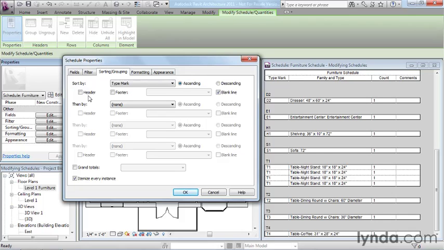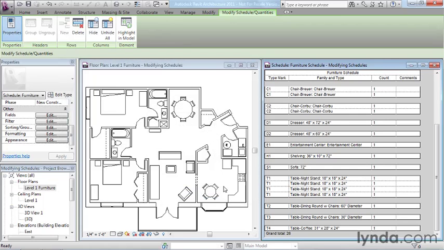Now, let's say that it makes sense. In the case that I have, it doesn't really make sense, but I just want to point out you actually can sort by multiple fields. So after you choose your first field, you can sort by a second, a third, and even a fourth field. I'm not going to do that in this case, but you might want to do that in some of your projects. So I've turned off the header here, and I'm going to add a grand total at the bottom. So let's go ahead and click OK and see the result there.